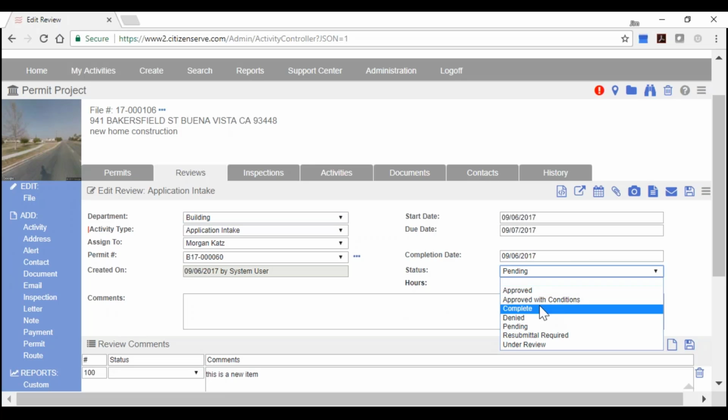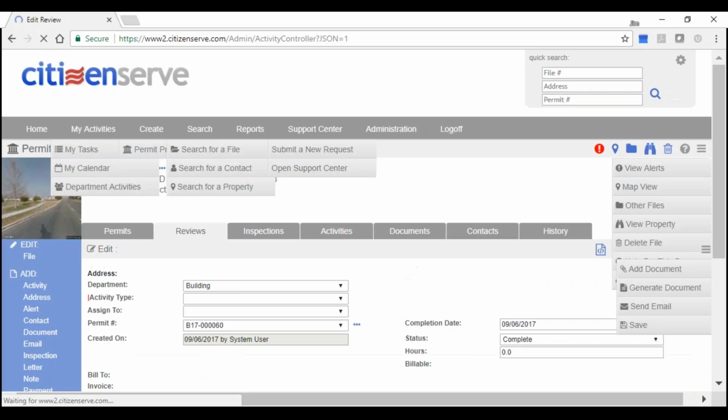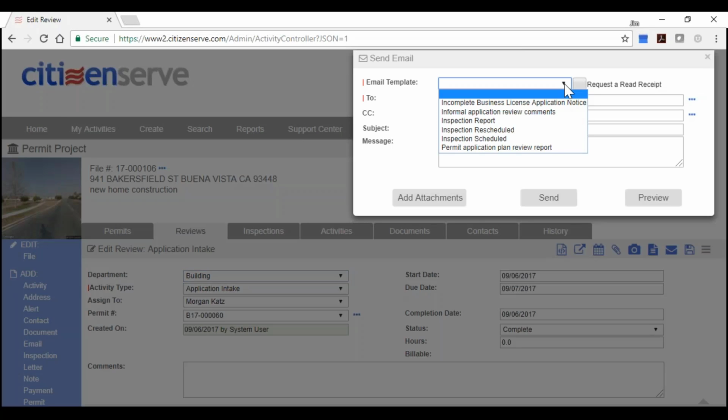This is going to move things off to the next folks, but I'm going to send an email out to my applicant, and these are all custom templates. They're easy to create. In this example, we send out informal application review comments along the way, and then in the end, we have a roll-up of all the comments for the whole review.